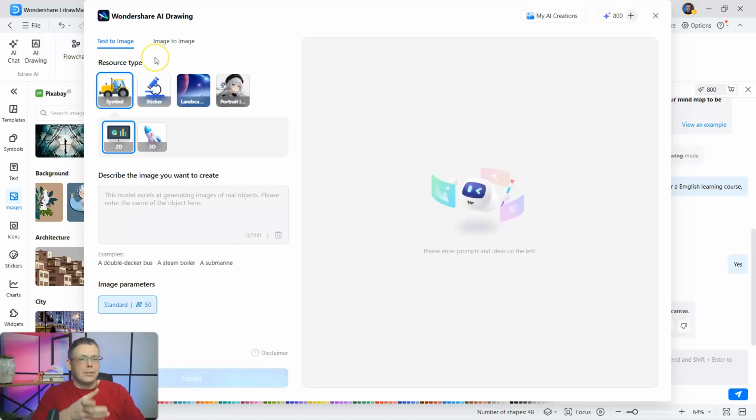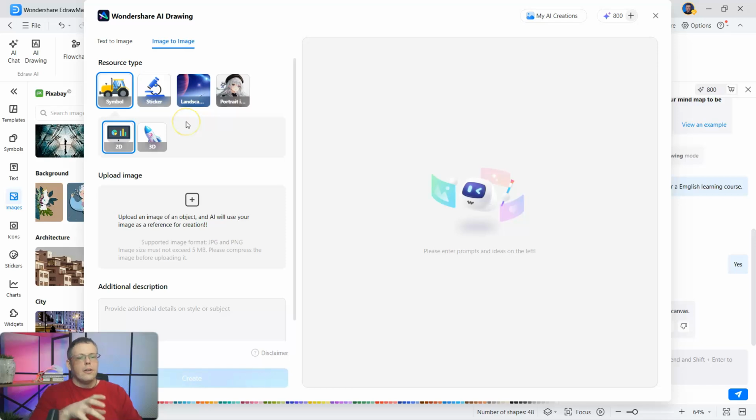And when you click on AI drawing to create those photos that you would like, you can do 2D or 3D as well. This is text to image. So with the prompt you can create custom photos and images for you as well. And you can even do image to image, which is very interesting because here you can upload an image of this object and AI will actually use that image as a reference to create a new image. So maybe there's something you just can't find. You're going to be able to do that as well.